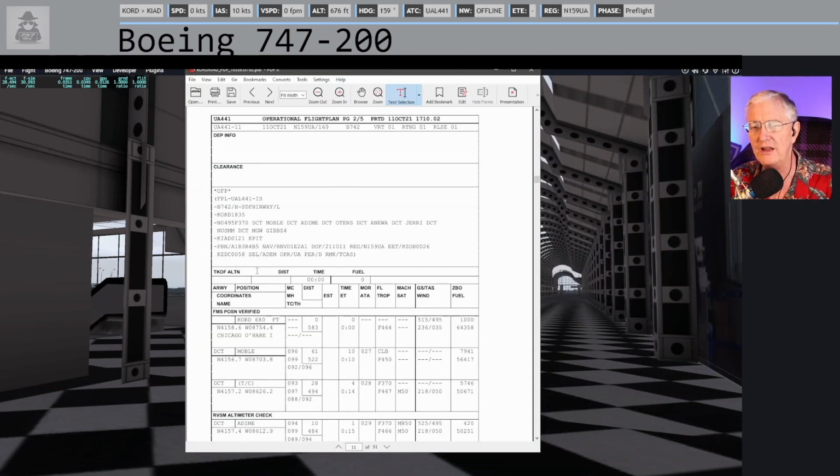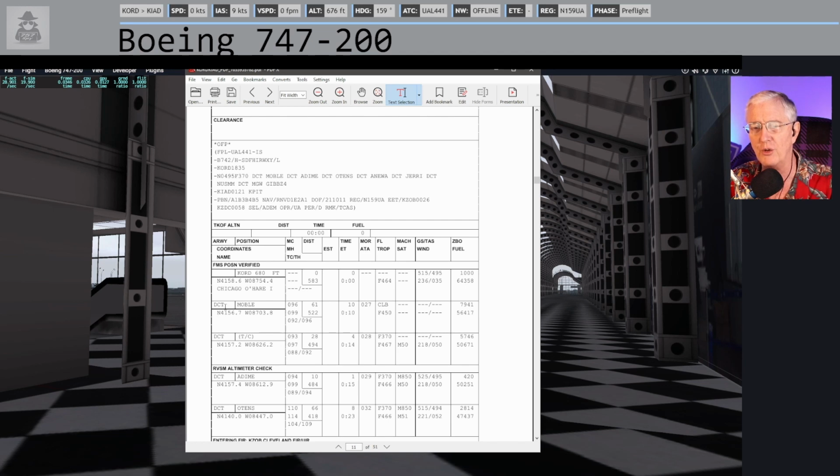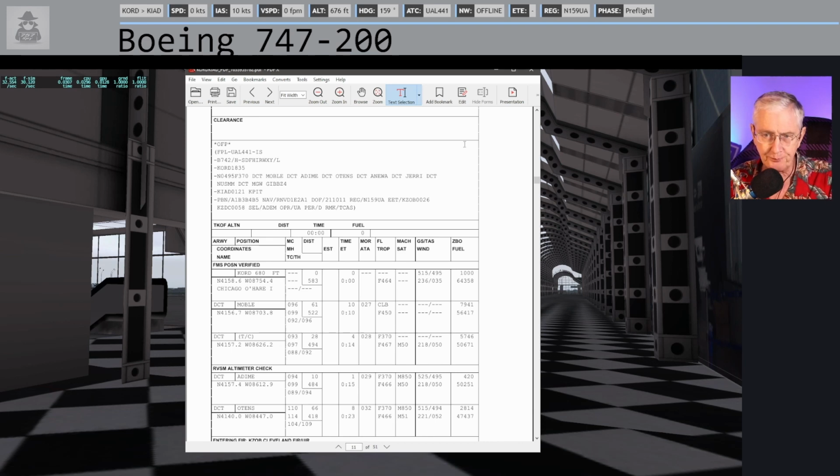One of the things is it gives you, so here's our first checkpoint in the sky, Mobile. Mobile is our first checkpoint in the sky. And you see it's got the latitude and longitude. This is what we're going to be entering into the INS. And then here's the next one for Adam and OTANs. They're all really kind of spread out a little bit. And it also kind of helps if we could number these waypoints as well. And you'll see why when we get into the airplane.